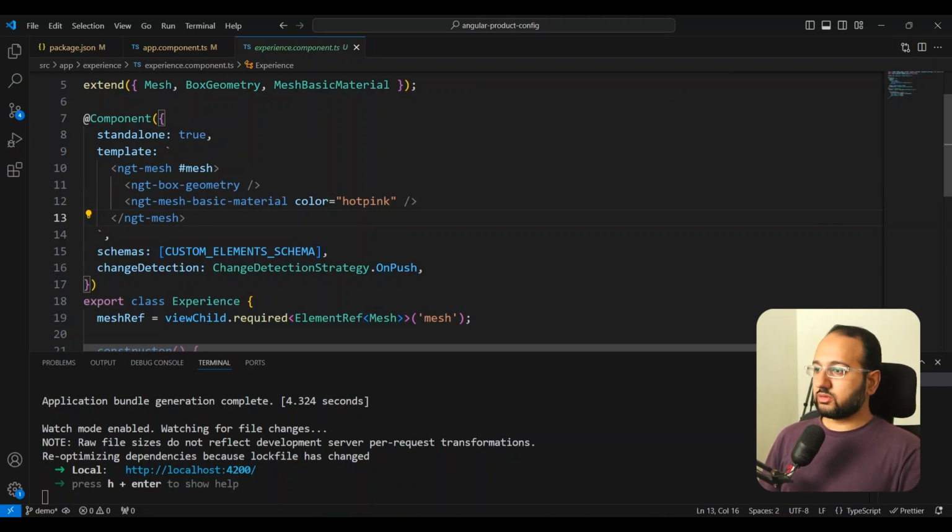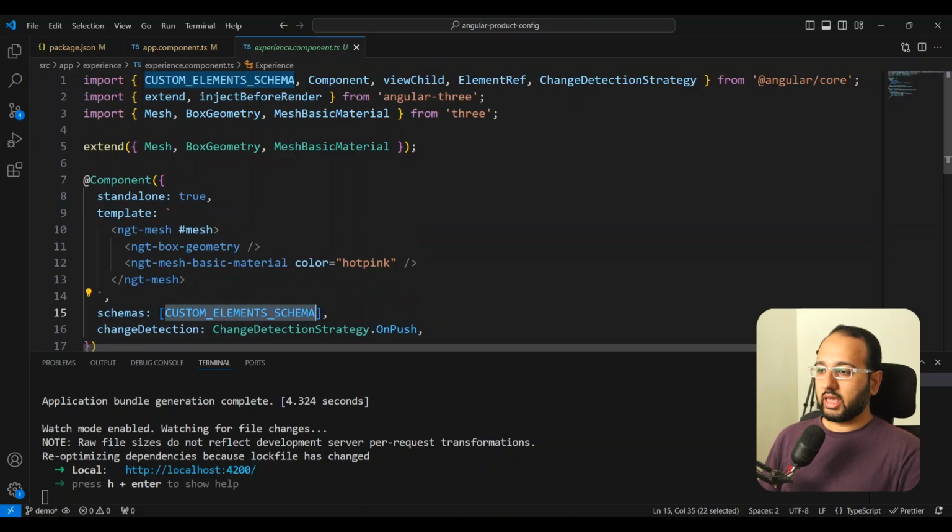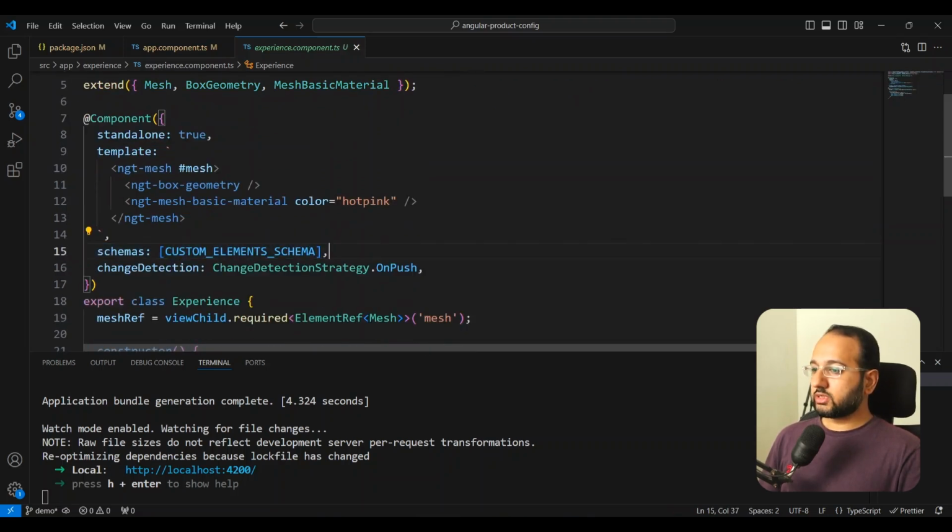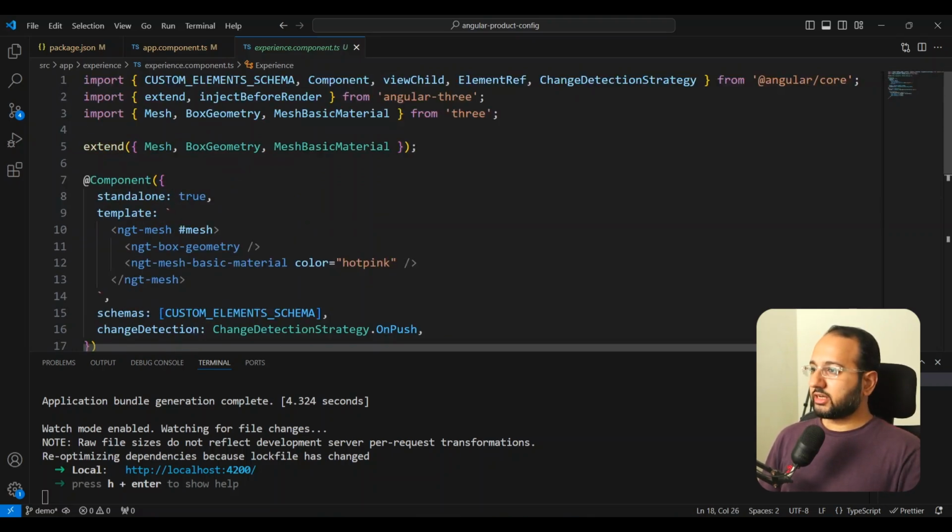But to use this, we just have to use custom element schema, which we can import from Angular core. This is because in Angular, we actually need to specify this in schemas to get custom HTML elements to work. All right. And at the top here, you are going to see that we have extend and mesh, box geometry, mesh basic material.